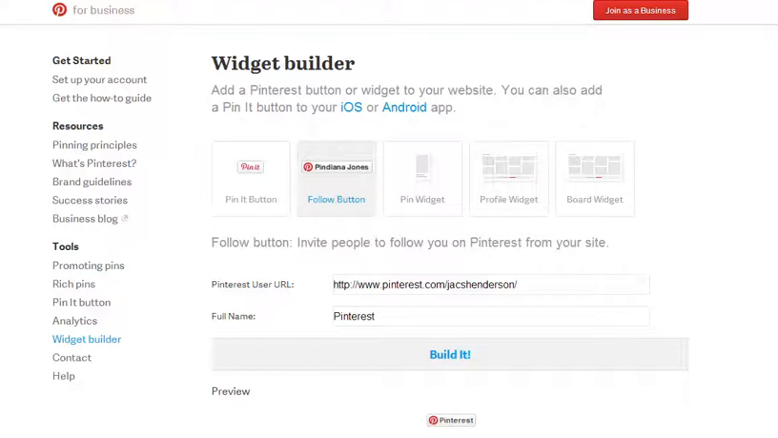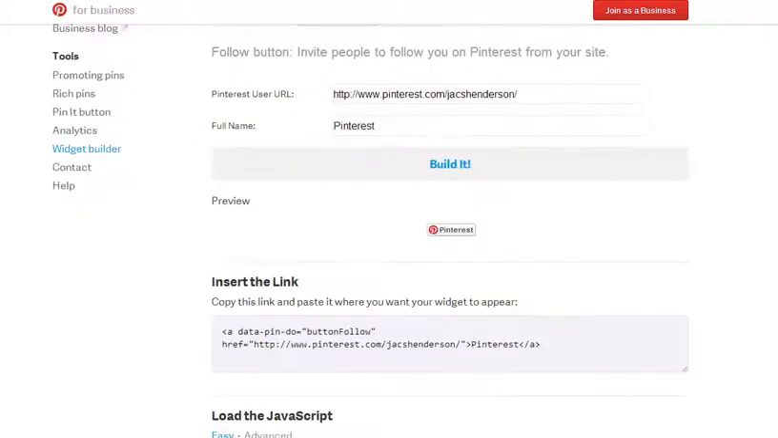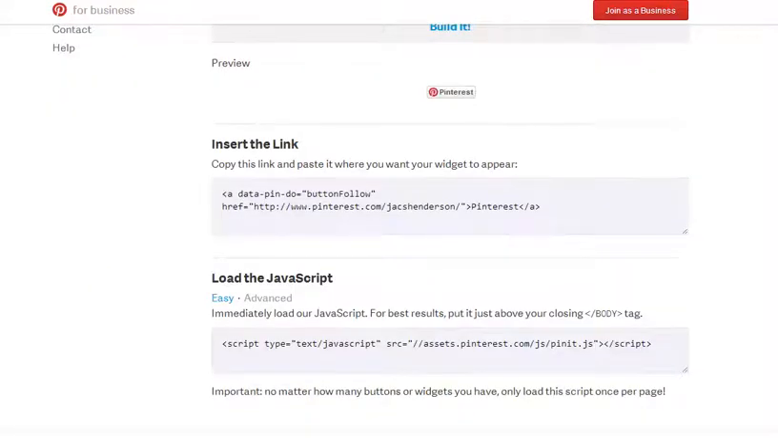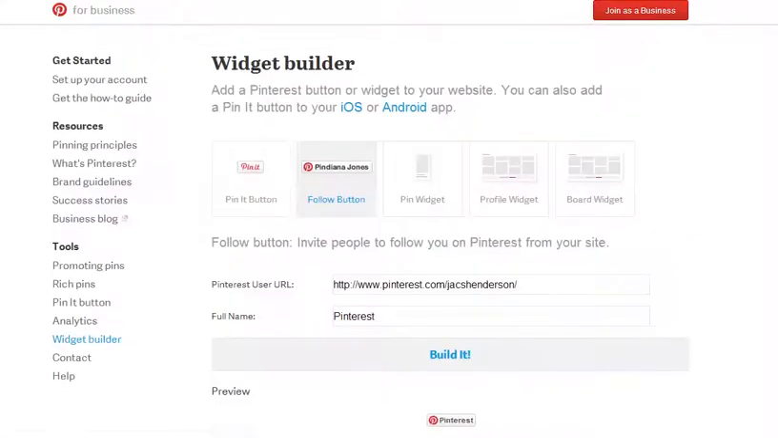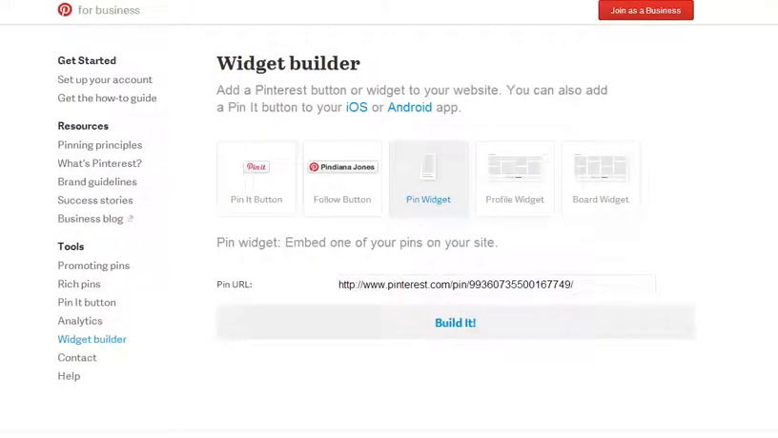And you build it, it gives you the button, and that's what you copy and paste. So if you've already put this script in the bottom, take this and put it into a widget in your sidebar. Okay, simple. Next we have a pin widget.